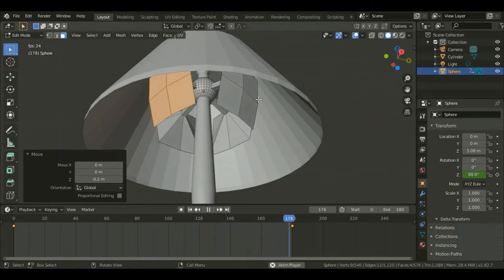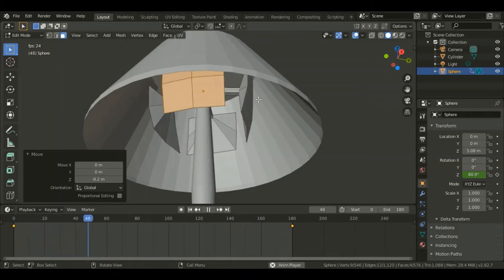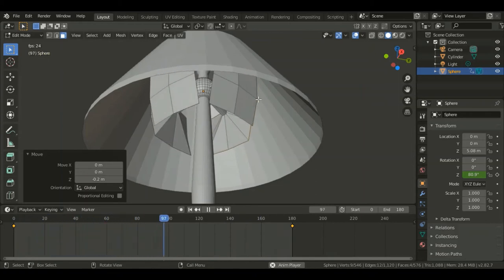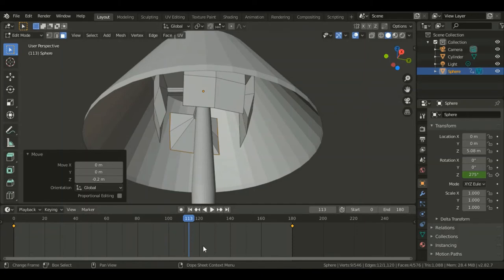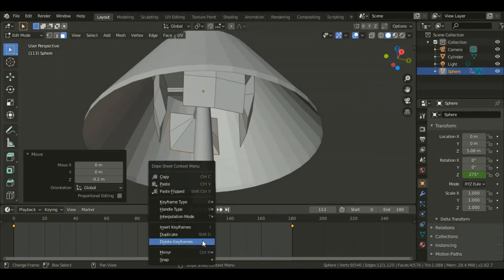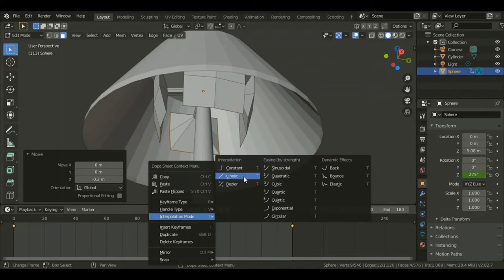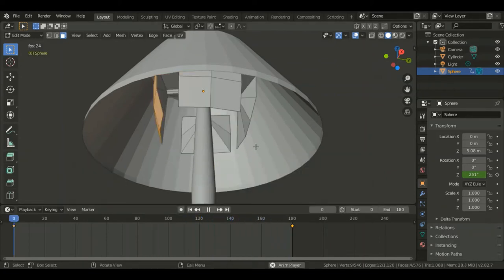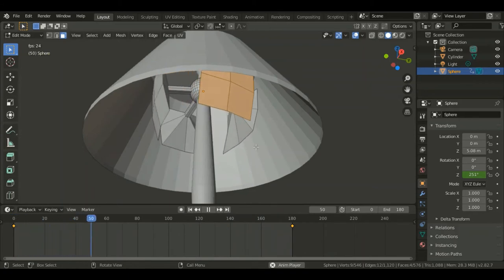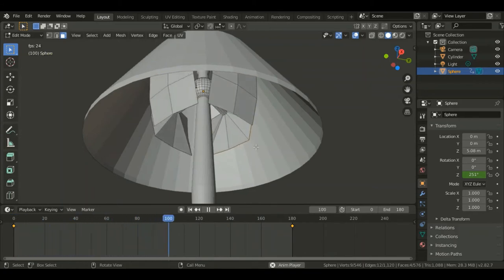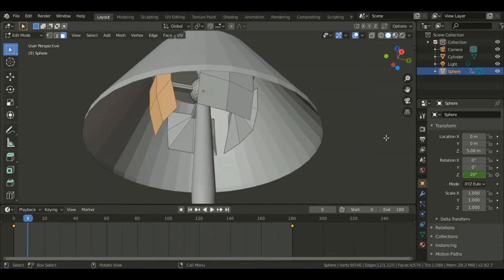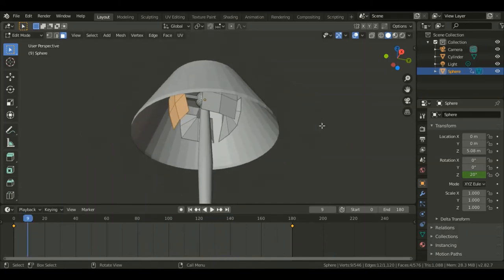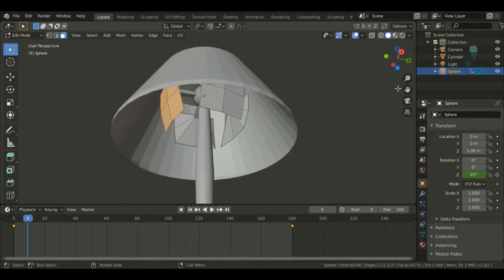But one thing I don't like is that when it's ending and it's starting, it's slowing down, like it's accelerating, and I don't like that. So right click and you get these options, switch to linear. By doing so, it will be a uniform constant speed, it will not accelerate at all.